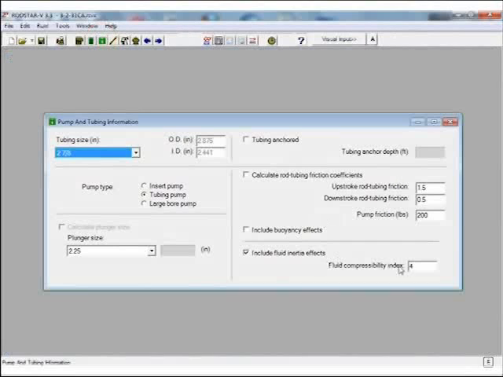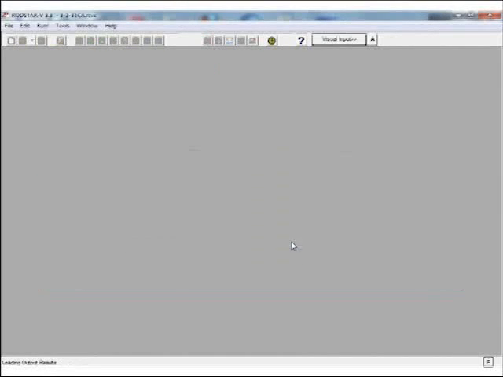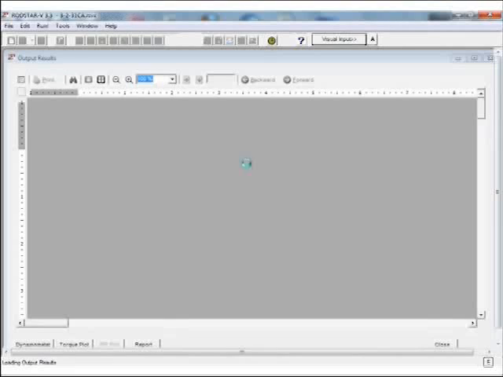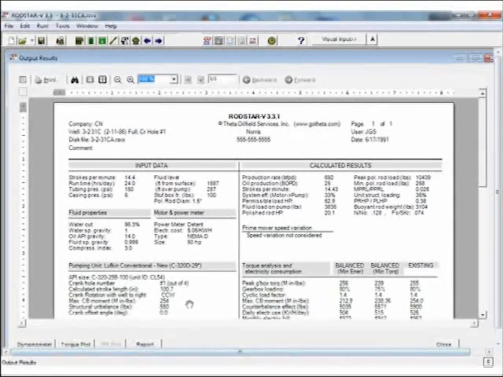Let me change my compressibility index. This might be a little too high. By the way, this variable goes between 1 and 7. 1 means it's highly incompressible, so like if you have 100% water, you would put 1. And 7 means you have some gas in your fluid and it's fairly compressible. So in this case, I'm going to select, let's say, a 3, which is basically the default. See what that does. So this takes some trial and error runs to get everything to check out and get a good match.